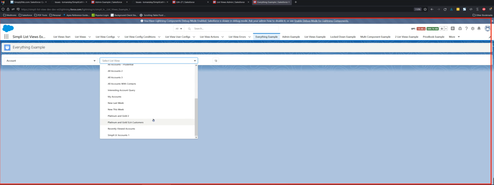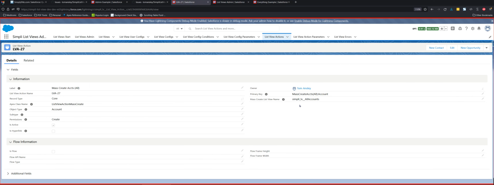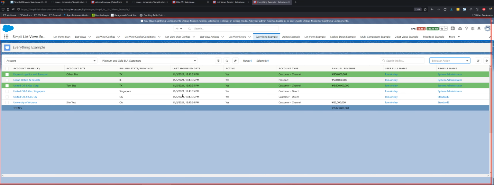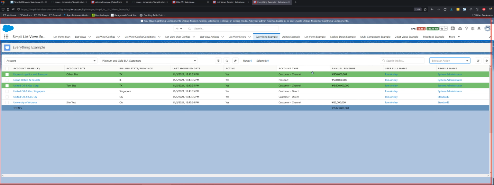Okay, so if we go back to the account object, you'll see it here. There it is, and we can click on it. For this particular one, we have dictated exactly the list view name, the list view that we want to be displaying when we do the mass create. So you can see here for this particular example, there's account type, annual revenue, username, profile name.